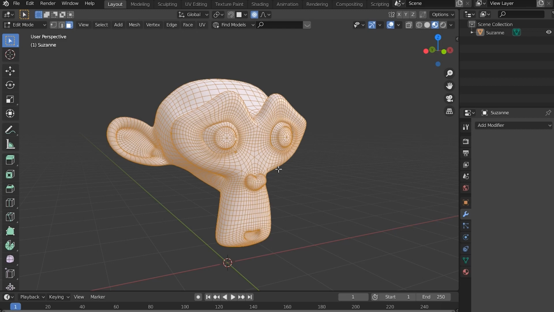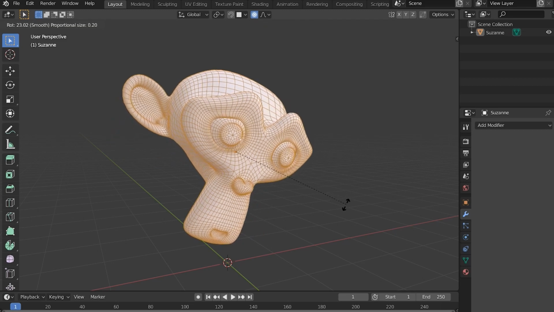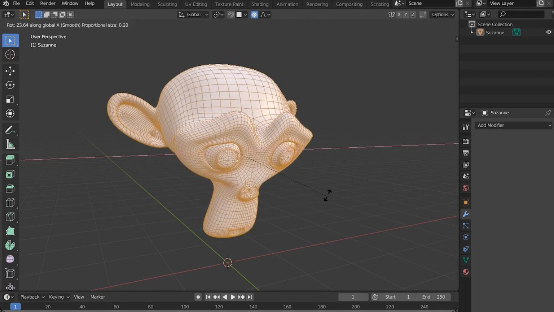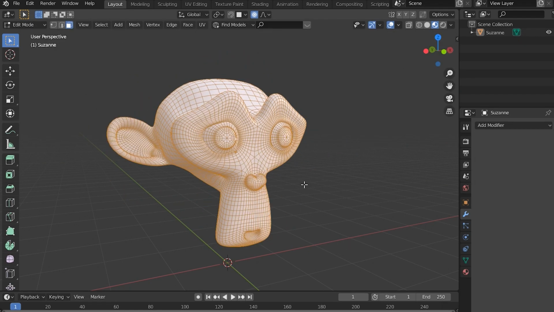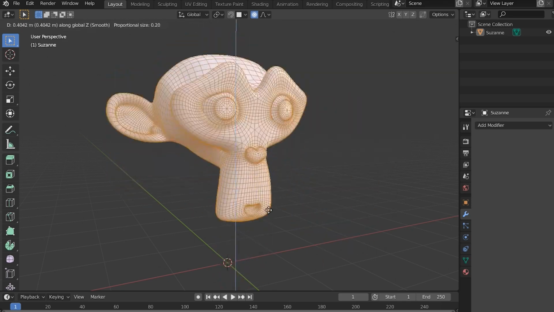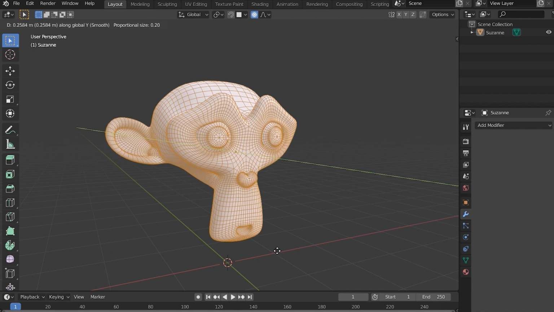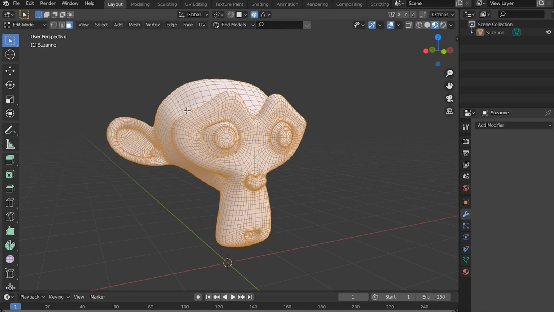I can also do this with lots of other things like rotate. If I want to rotate it, I can rotate it on the Z axis, on the X axis, on the Y axis. You can use it for move. So G, I want to move it only up and down, X only side to side, Y only front to back. You can do this for lots of things, including like extrude and pretty much anything. If you want to constrain an axis, just click on the letter for that axis. Z is up and down, Y is front to back, X is left to right.